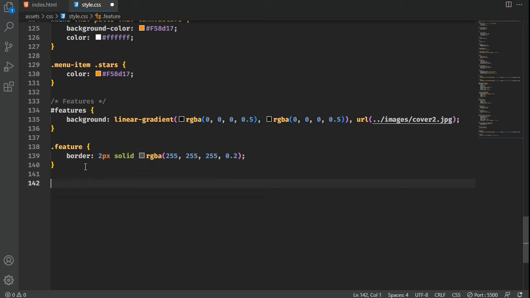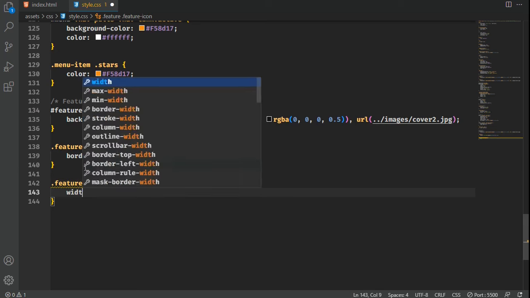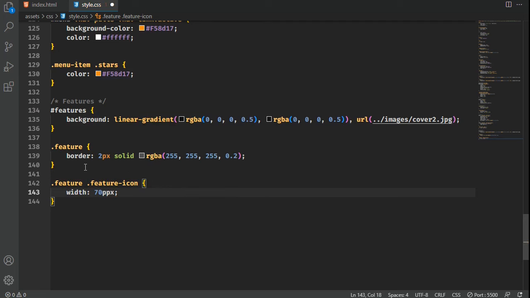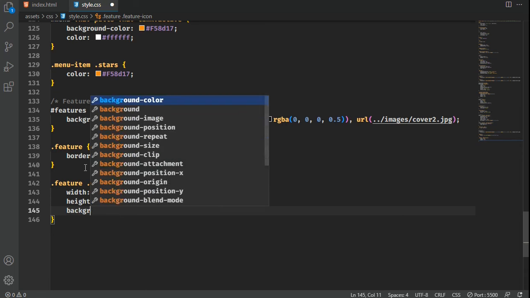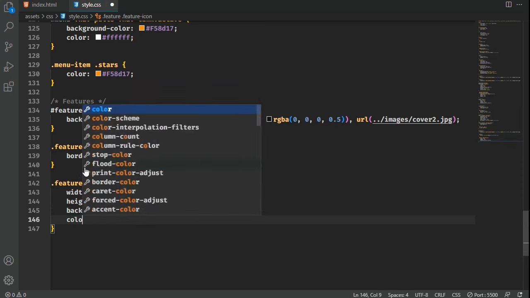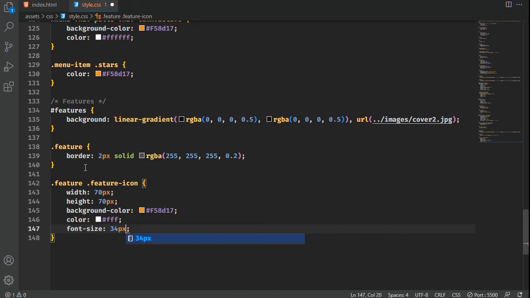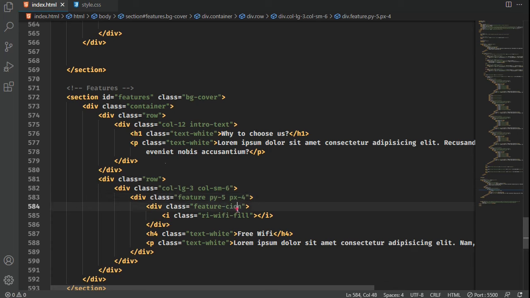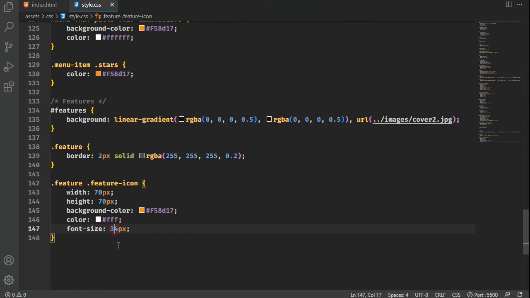Okay, and then I'm gonna select feature icon. I'm gonna give a width and height, let's say 70 pixel. Height 70 pixel, and I'm gonna give a background color, and the text color will be white. Font size is going to be 34 pixel. Okay, so let's see, feature icon. Okay, let me reduce the size to 28, and I'm going to increase this to 80.